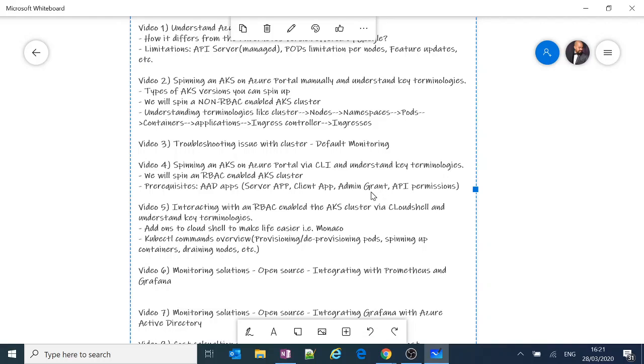Okay, and so this particular RBAC enabled cluster would boost you with a lot of different features. And for your kind information, the CLI provides a lot of different features which you can enable, which you can't actually do with the portal in the manual way, as of today, the 28th of March 2020.